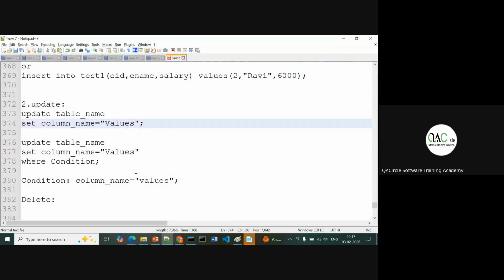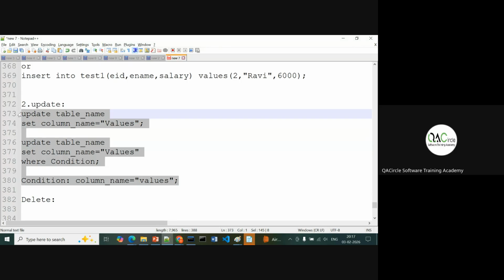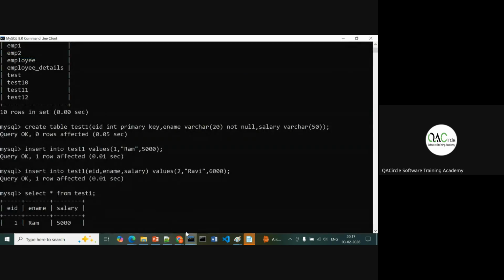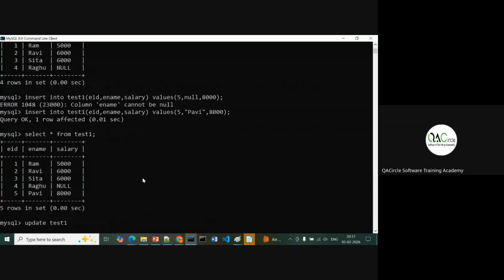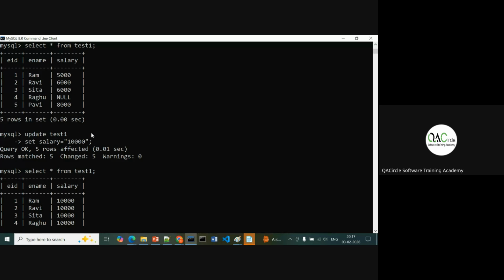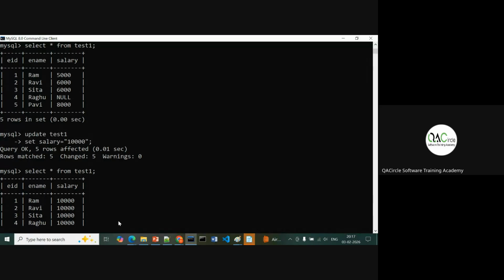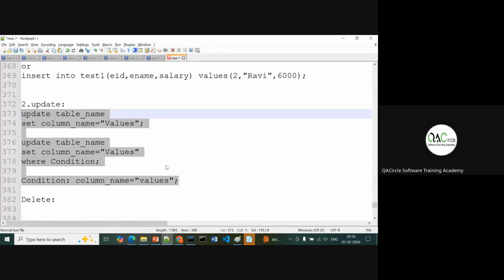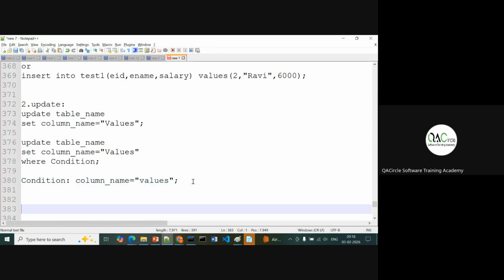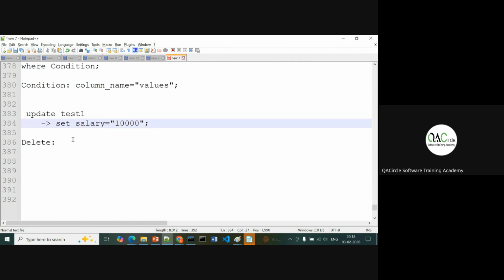Copied? Everyone copied the syntax? Okay. So what is the example we have done? If you give it without a where condition, what will happen is the entire column will be updated, right? This will be the example.